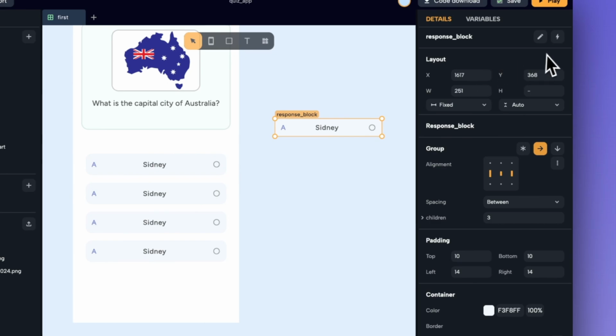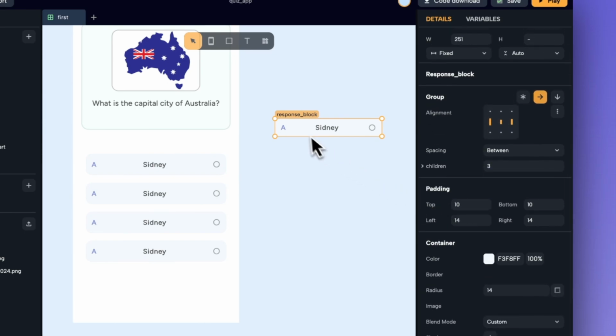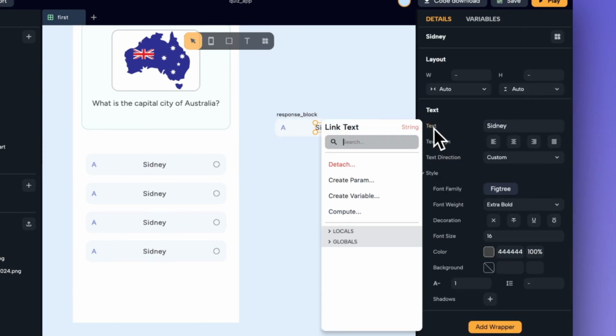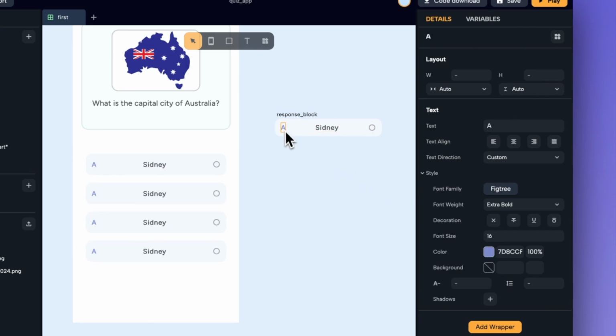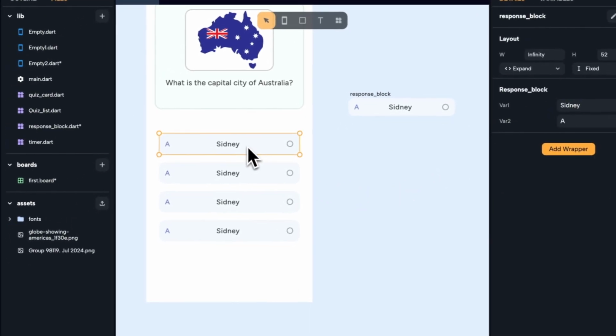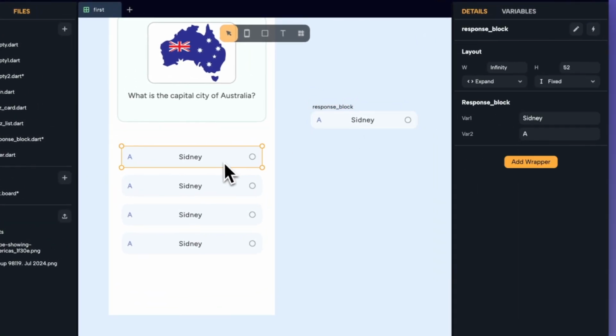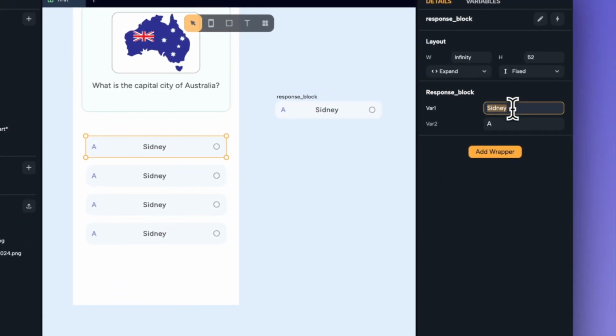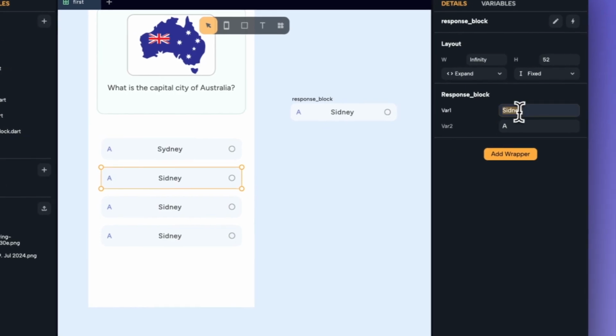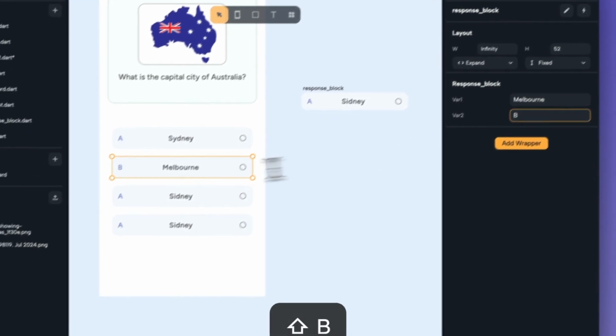Now from the main component, we can add parameters to these widgets. Let's add one for the option, and let's add one also for the letter. So now we can go to the copies inside the screen, and we can change the value of these parameters to show different options.